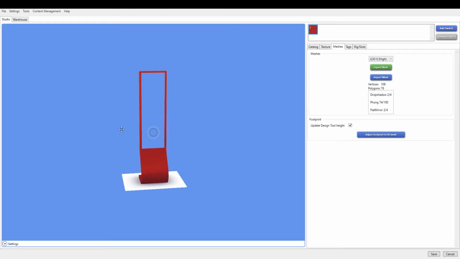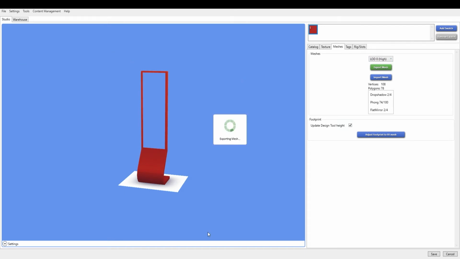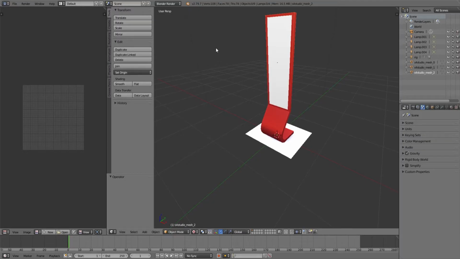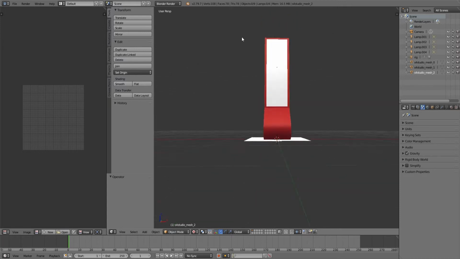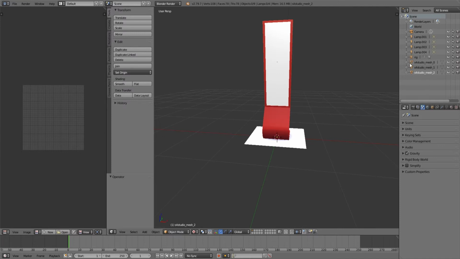Okay, so then you want to export your mesh and save it. And then you want to go over to Blender and open your mirror. So then we can look on the side here. Each mesh got a number and each mesh does something different.